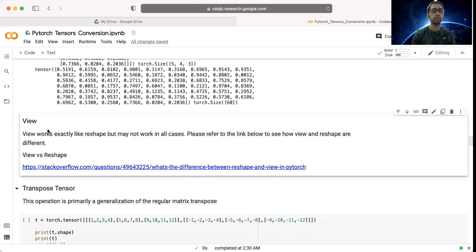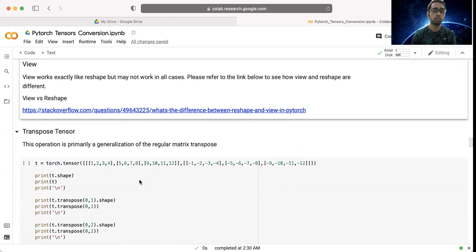The next operation is view. View works similar to reshape. The only difference is that view only works on contiguous tensors, whereas reshape works on both contiguous and non-contiguous tensors. You can know more about contiguous and non-contiguous tensors through this link.